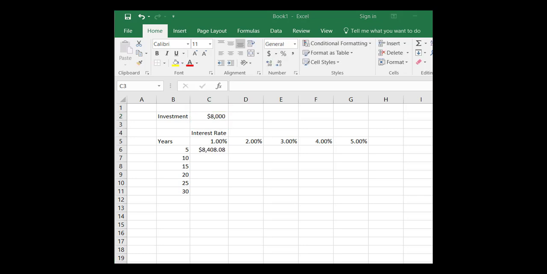Now we start to get a picture of how powerful Excel is. We know that investing $8,000 for 5 years at 1% will get us roughly $8,400. But we can also drag this formula to figure out the result at the end of any year using any interest rate. Let me show you what I mean.